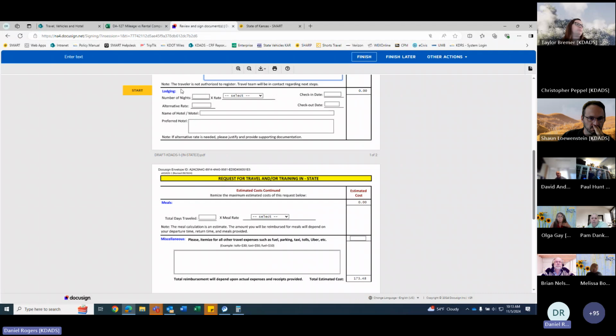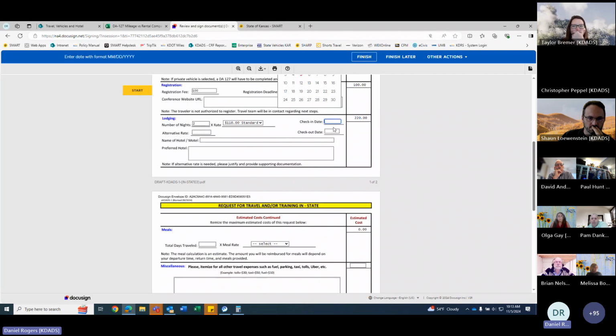Next, you get into lodging, you get your number of nights, the rate, which is standard or the KC Metro. Those are the only two rates within the state of Kansas at this time. So if you're not in the KC Metro area, you select the standard rate. And then the dates of your check-in and check-out so that we can make the hotel reservations for you.